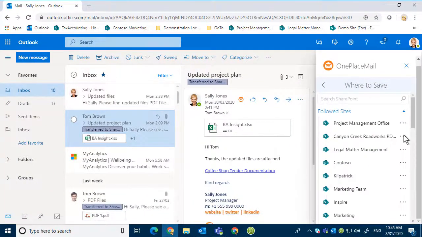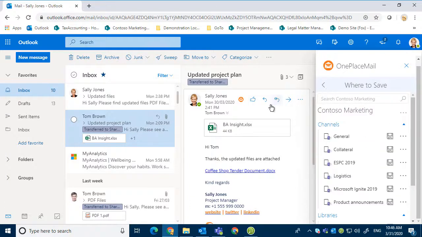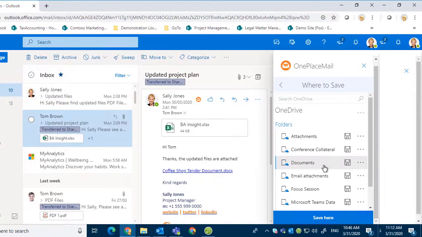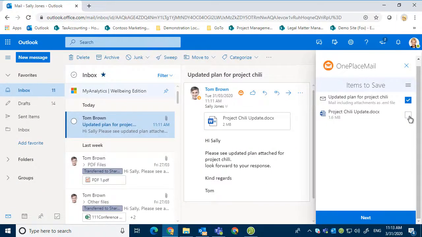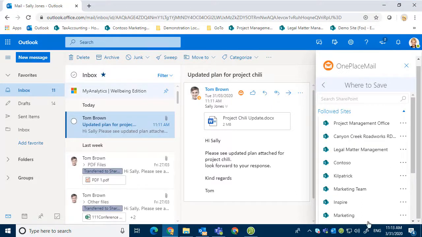Automatically connect your security trim locations across your Office 365 environment, making it simple to connect with followed sites, joined teams, and your OneDrive locations. When saving content to Office 365, OnePlus Mail will automatically capture email attributes to SharePoint, enabling better information management, records compliance, and content discovery.